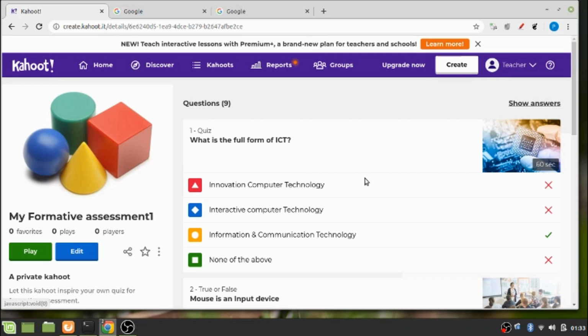Now let me tell you one thing at this point, that when as a teacher we create a Kahoot, it has 4 color options where the probable answers are written, but the student on their part will be able to see only the colors. That is, they will see only the red color theme, the blue color, the yellow color and the green color, but they will not be able to see what is written over here. Now how they will answer the question, we will explore in a while.